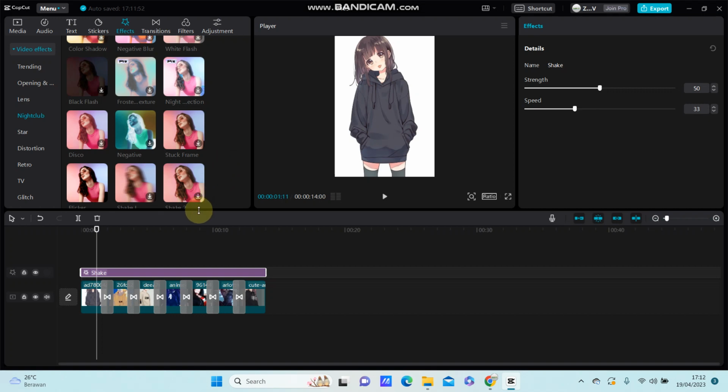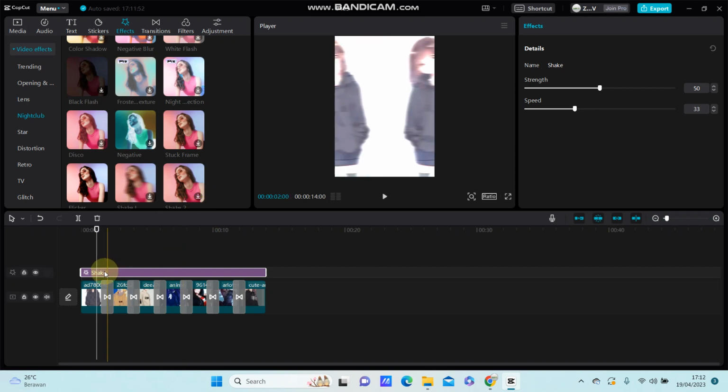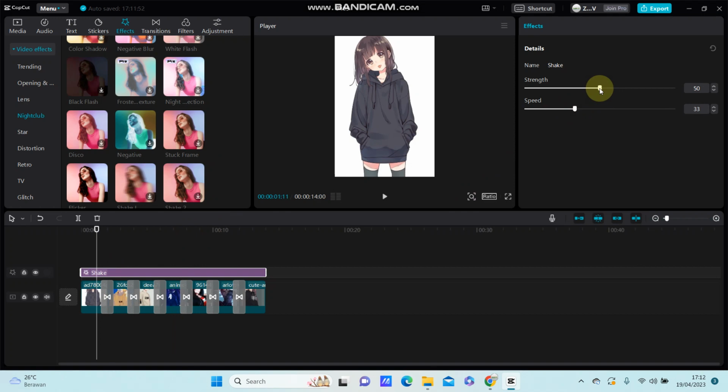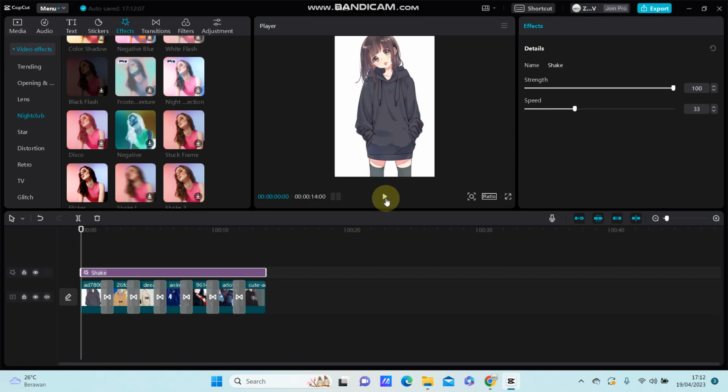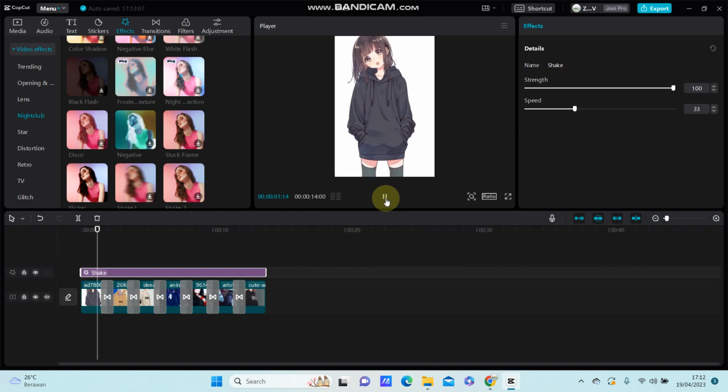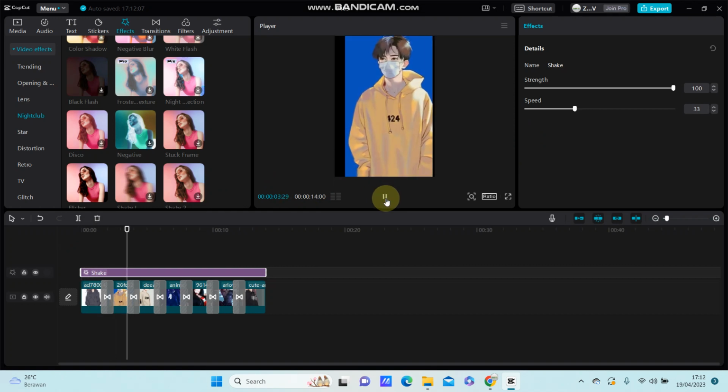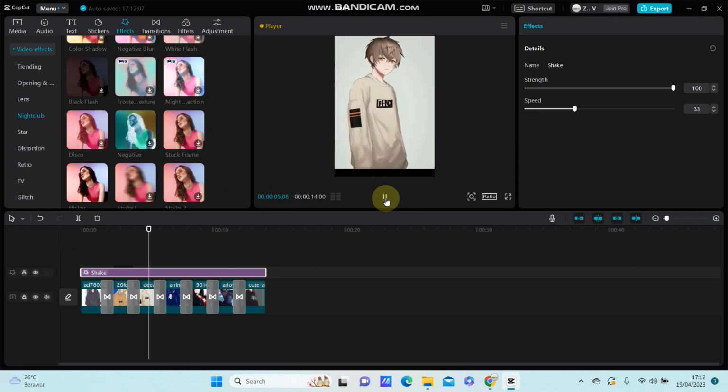I will not add another effect, so just this one, and add and change for the stance right here. So here we go. This is the final result you have on your video. That's how you can create the heart shake effect in CapCut.